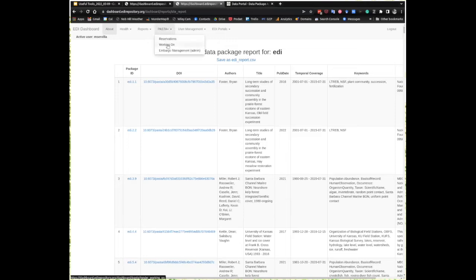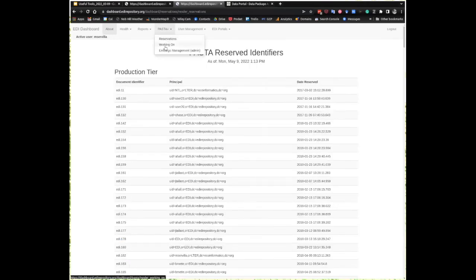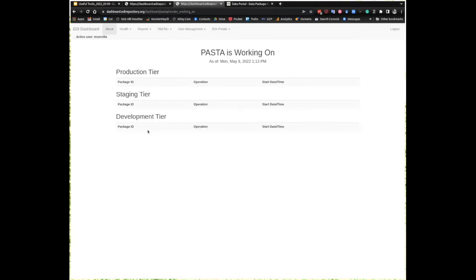I also just want to point out there's also, not the reservations, but the working on report. So this may be important if you actually submit a data package either for an evaluation or an upload. There's nothing actually active at this point in the repository, but what this tells you basically is what data package is being operated on at this time in terms of the upload. So it gives you some information, and this shows you all 3 of our systems, so production, staging, and development. So that may be a little helpful in that regard.